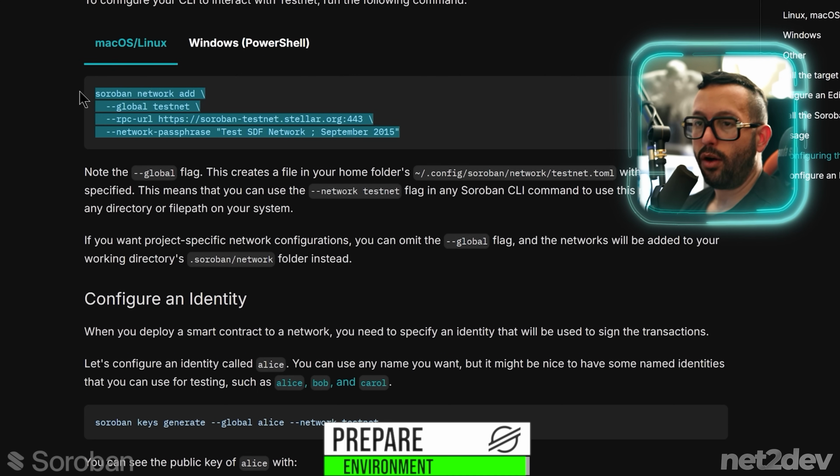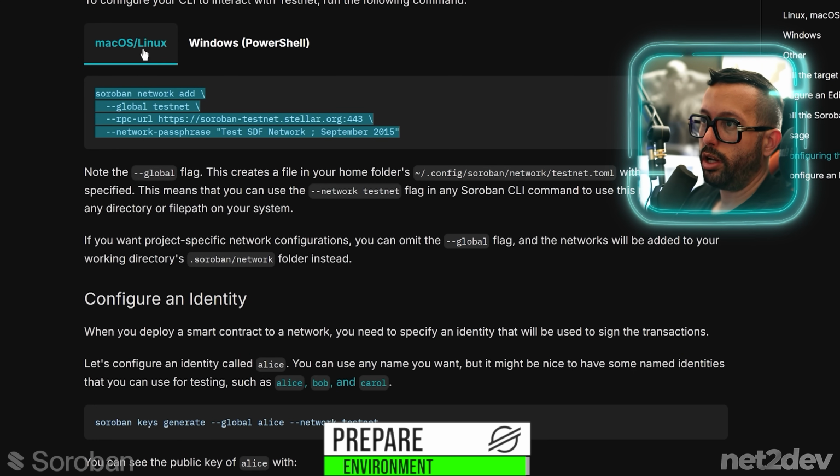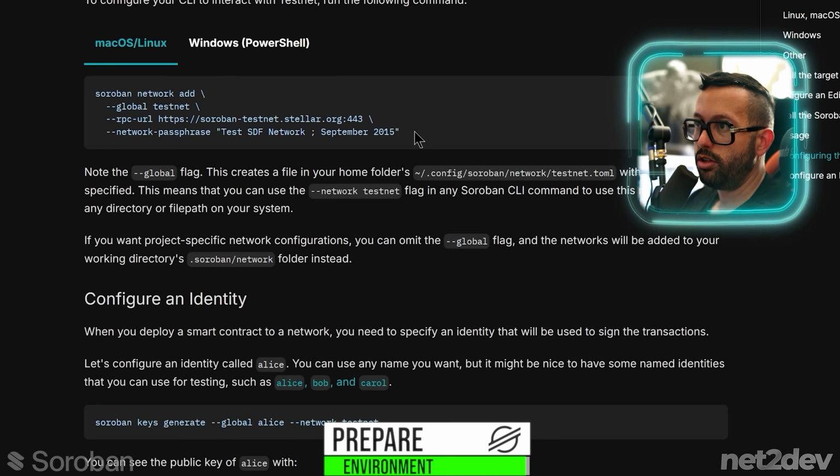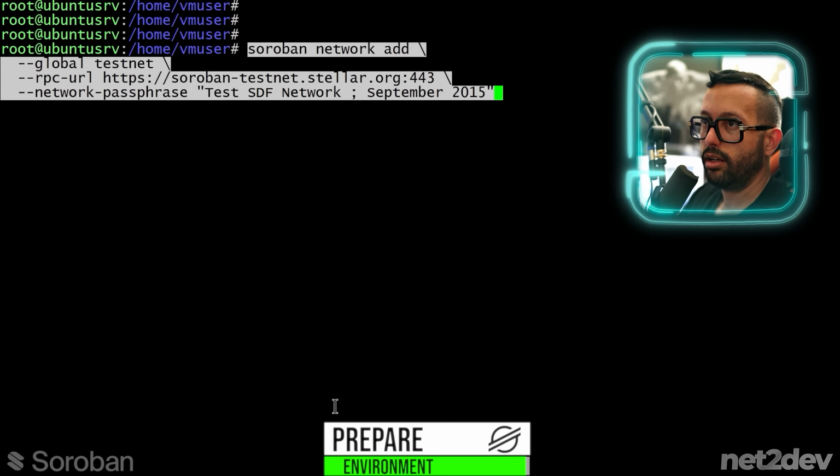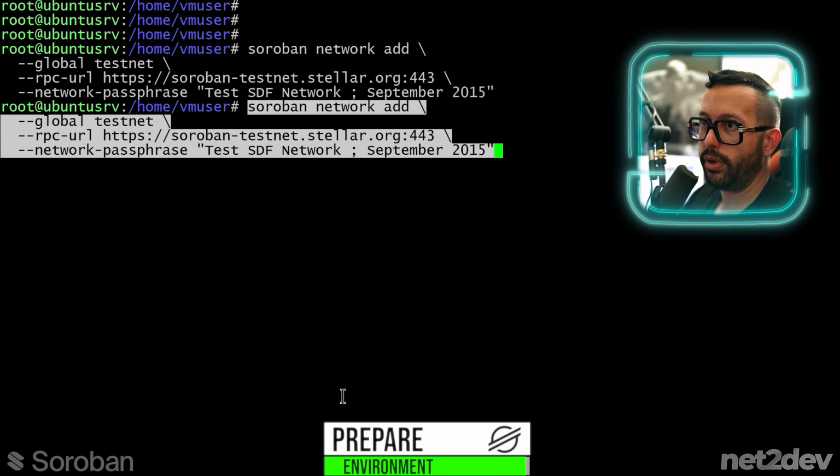Okay, next thing. Now we are going to be adding a pointer to the Soroban testnet. Basically, we are going to be adding an RPC pointer that will allow us to interact with the testnet. If we are working with macOS or Linux, we are going to be using this particular syntax. So we're going to copy that. Let's go ahead and add it. You can see, boom, it has been added.